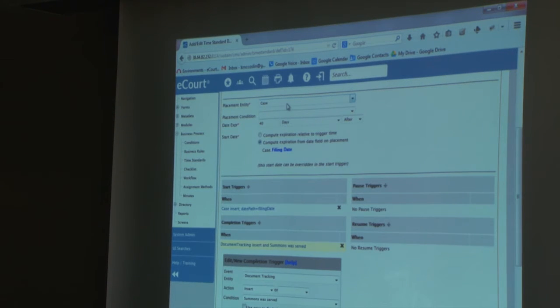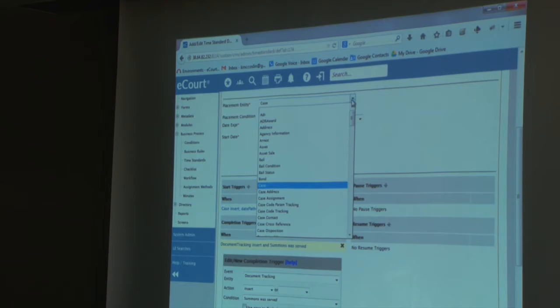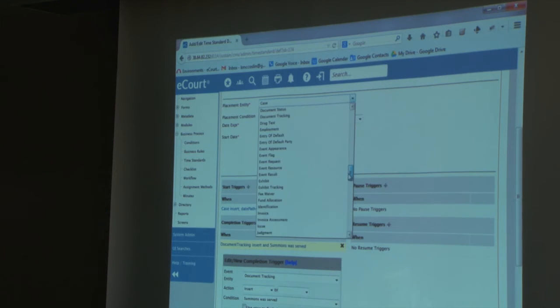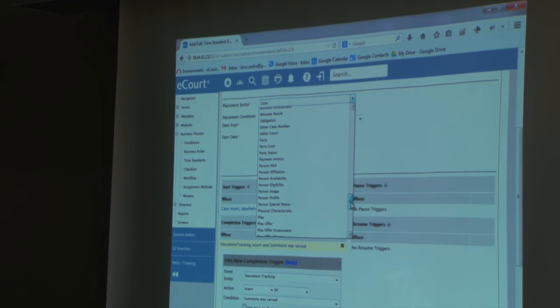That totally makes sense now, because the entity is not so much the case, but it is very case party specific. Yep, okay. I got you. And again, like I've been saying all day long, there's no one right answer, but rather it depends on the situation. Here you see a list of all the entities that you could potentially place a time standard on. Basically, it's all of them.